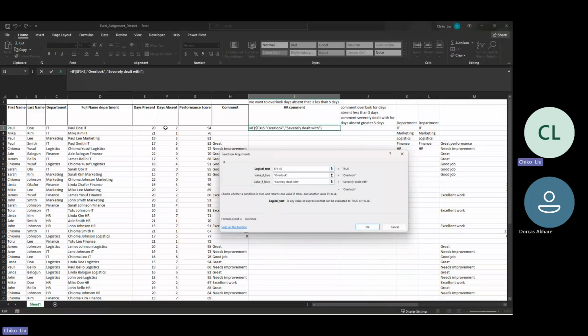Right. So if this cell is less than 5, overlook. If it is equal to 5 or more, severely dealt with. That's basically what is going to happen. Now, this is the logic here for less than or greater than.